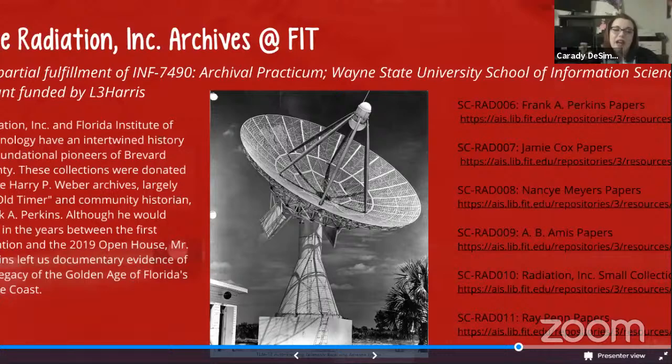And I had a blast with this collection, and I learned so much, not just about Florida or the space race, but also about small companies and how they work, which I think is probably the most that I learned.